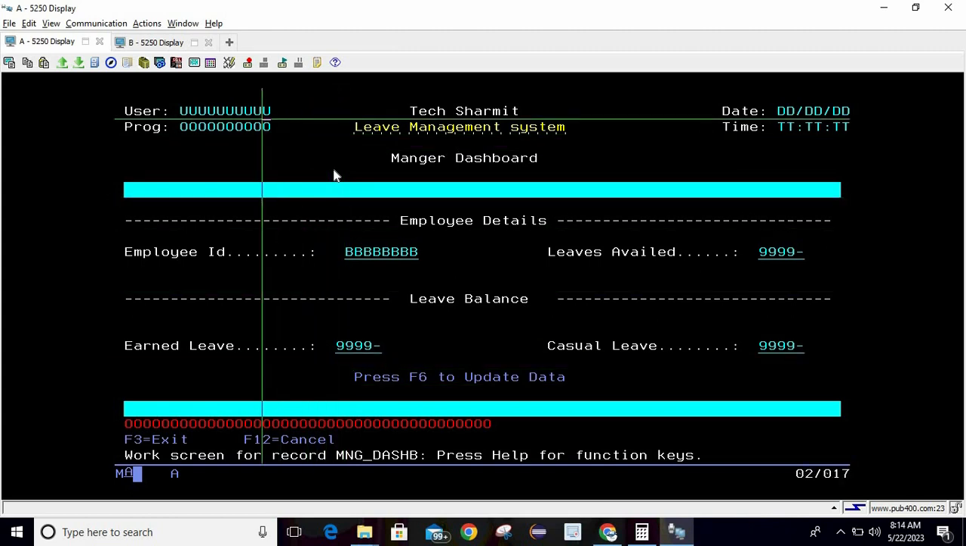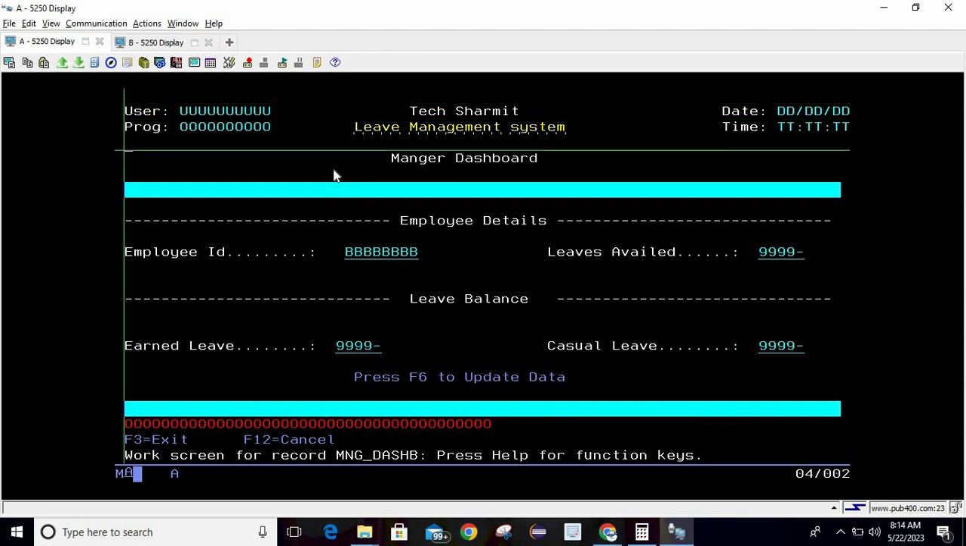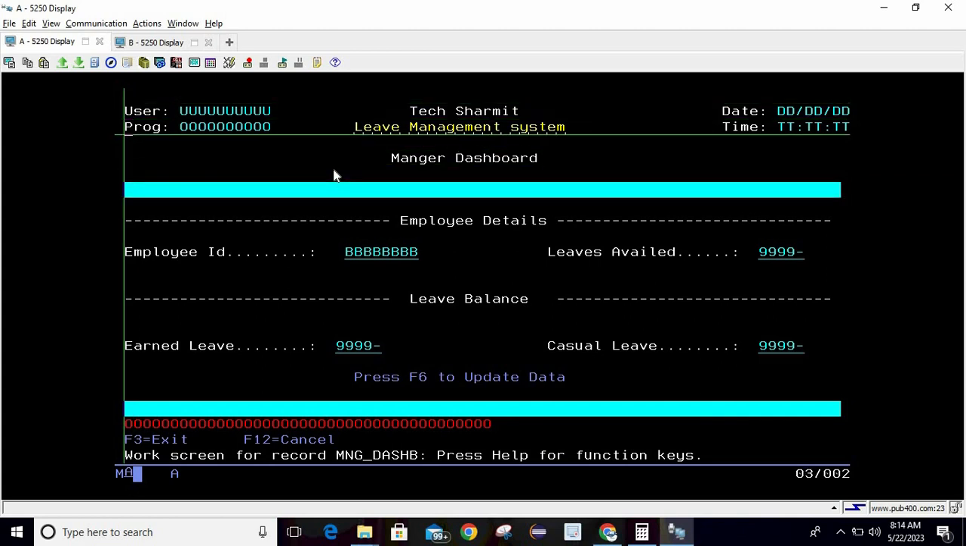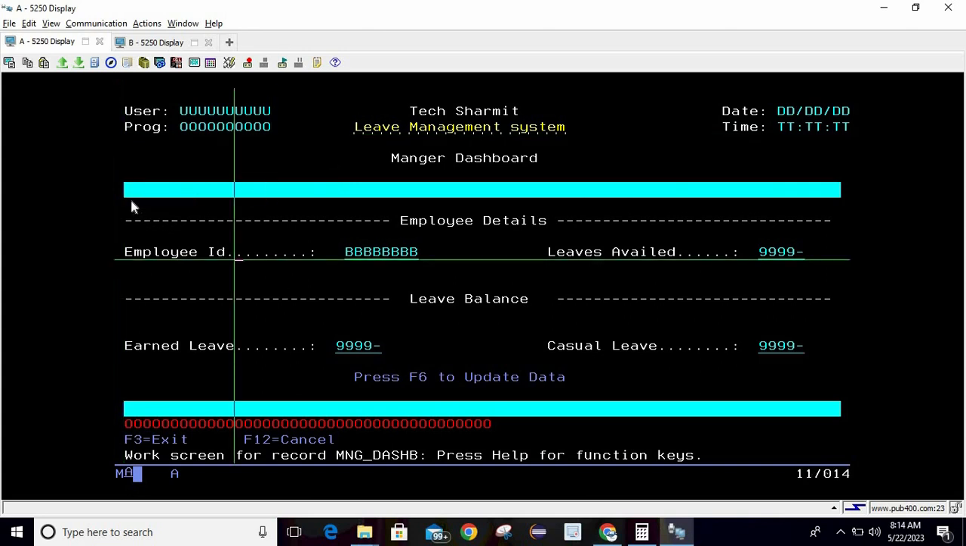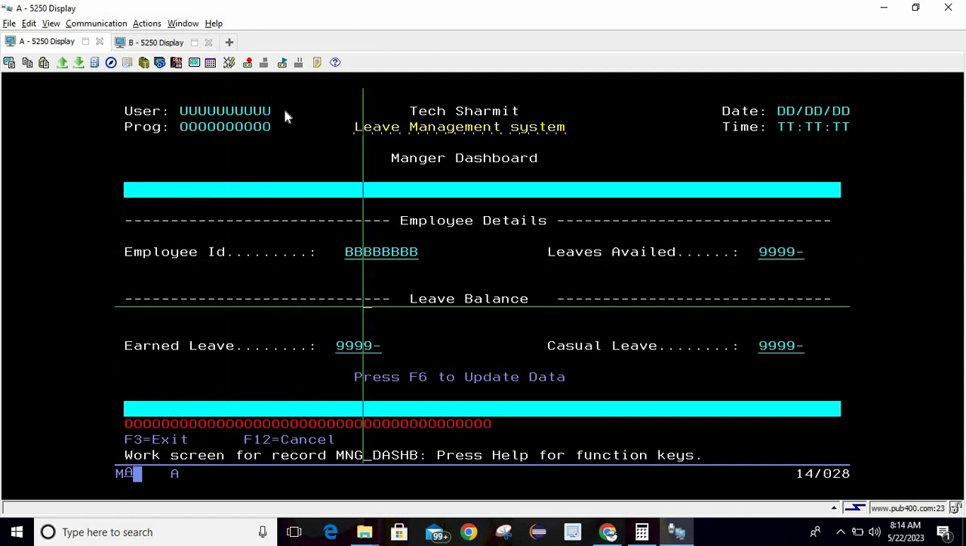Okay, so you can divide this entire screen into three parts. First one is the header portion. Till here it is a head, you can consider it as header. Then this is the normal screen, main screen, and then this portion we can consider as a footer. So let's see one by one.